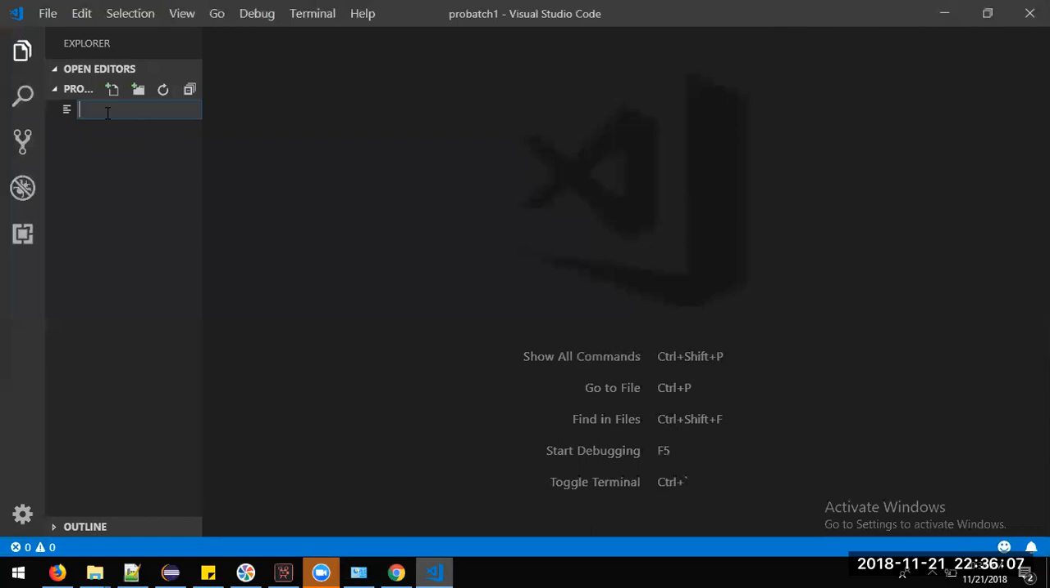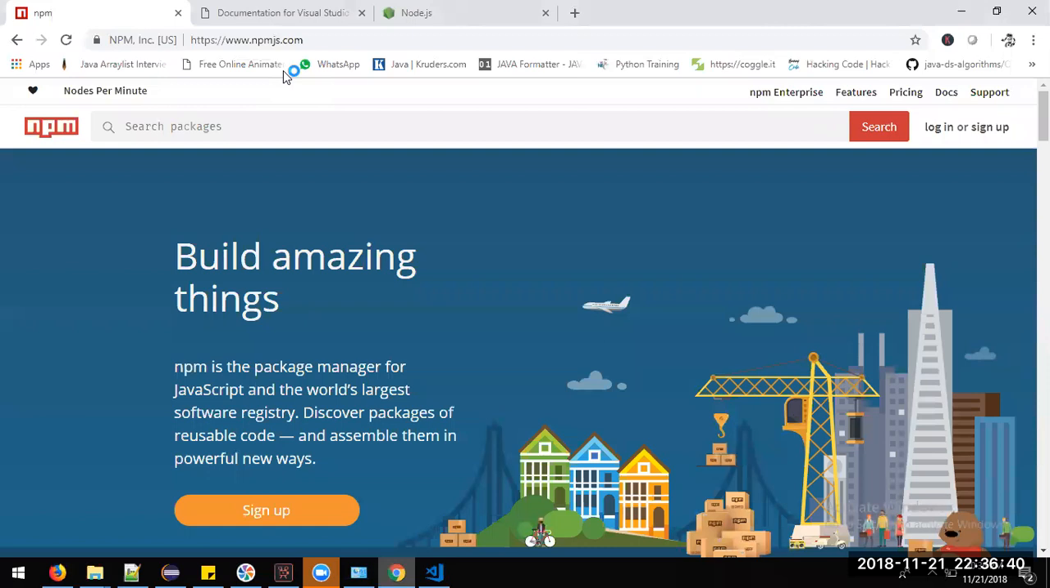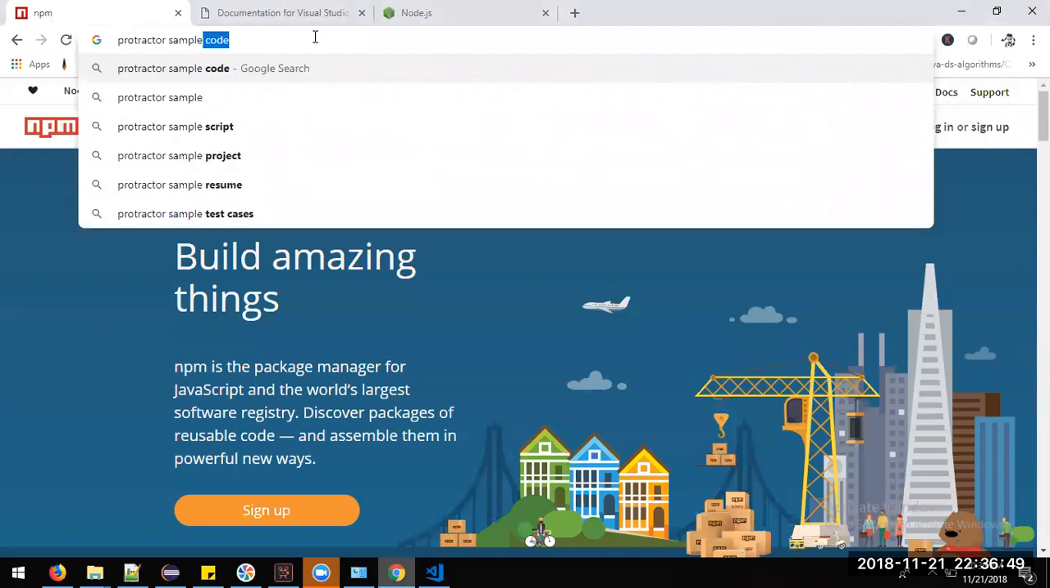JS. In Protractor, all the test cases are called specs. So I'll write test.spec.js. As of now we will see the JS, and in some time we will see how to do it with TS. We have created this particular file. Now we have to write something here. Even I'm not sure how to do it from scratch, so let me go to this Protractor site and copy the code.